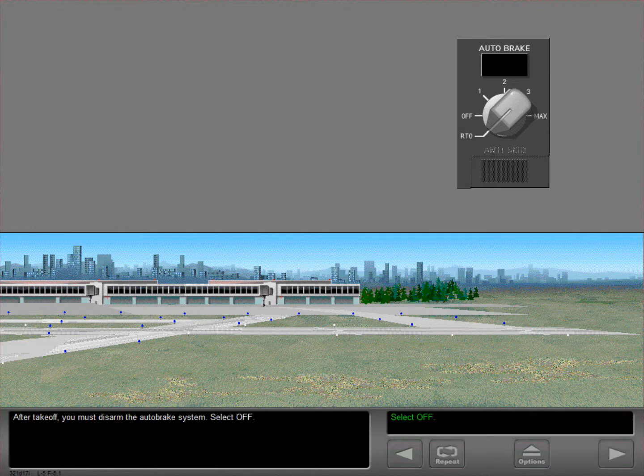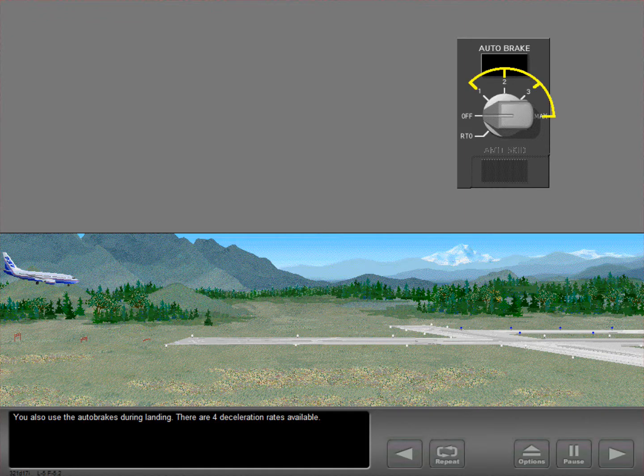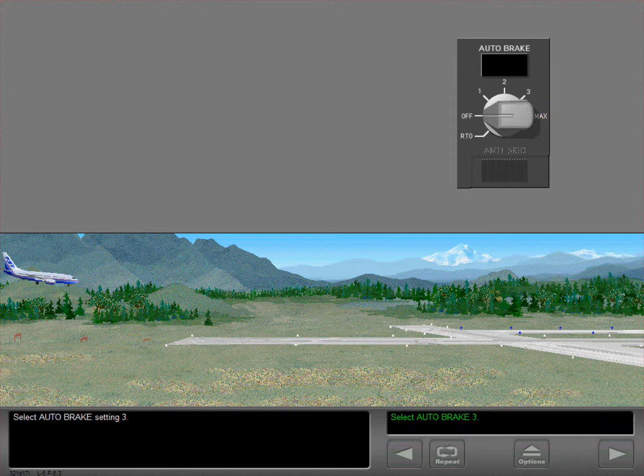After takeoff, you must disarm the auto brake system. Select Off. You also use the auto brakes during landing. There are 4 deceleration rates available. Select Auto Brake Setting 3.